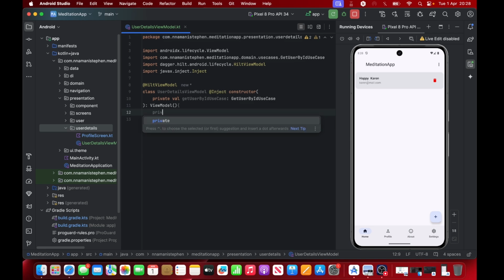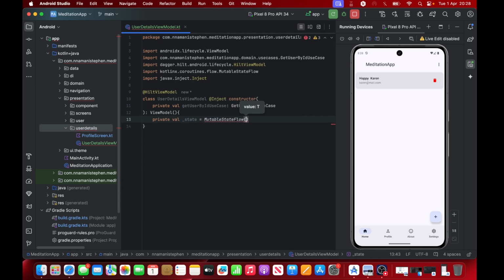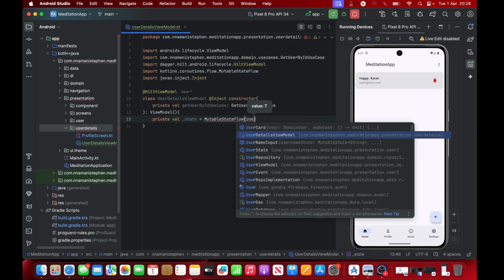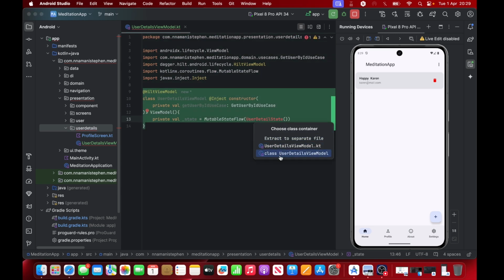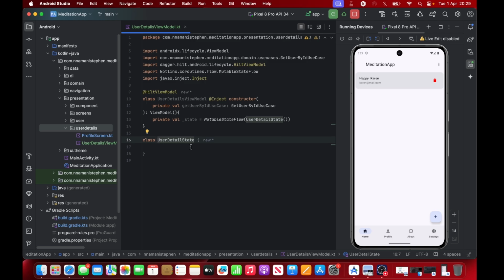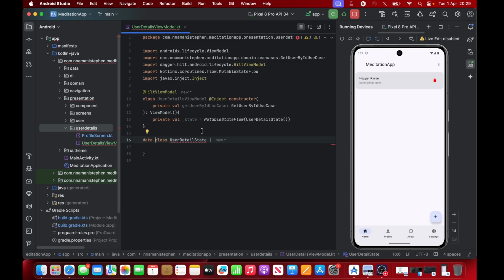So now we're going to collect our state. So underscore state is equal to MutableStateFlow, and we're going to pass our user details state here. We have not created that, so it's going to be a data class. Let's create that and attend to that later. So we'll create that here. Let's quickly create that before we continue, because we're going to need that.